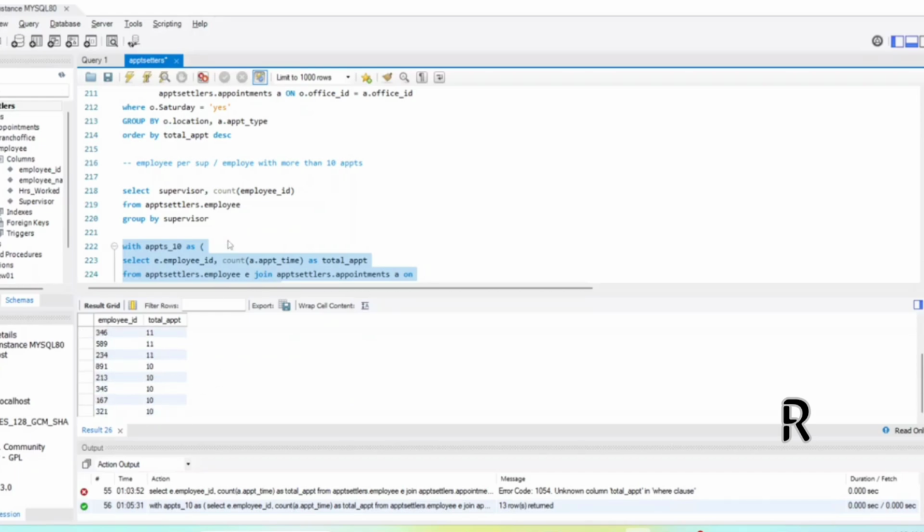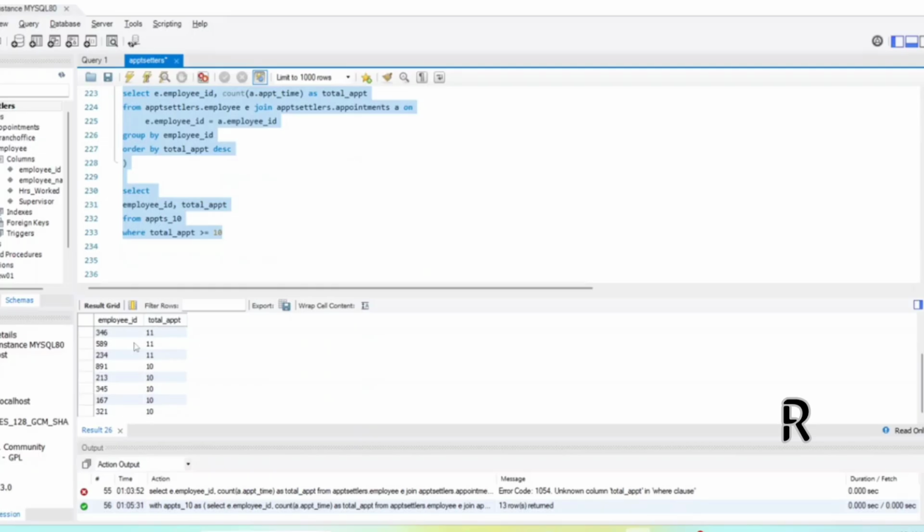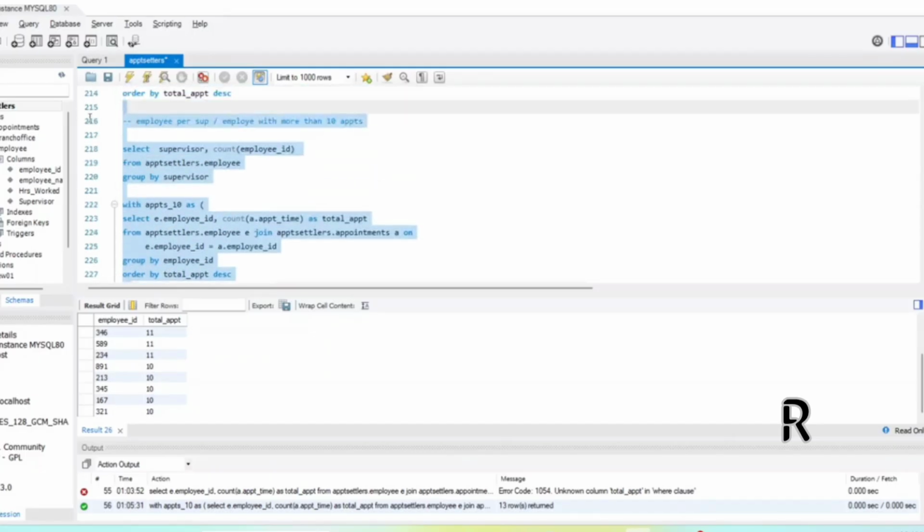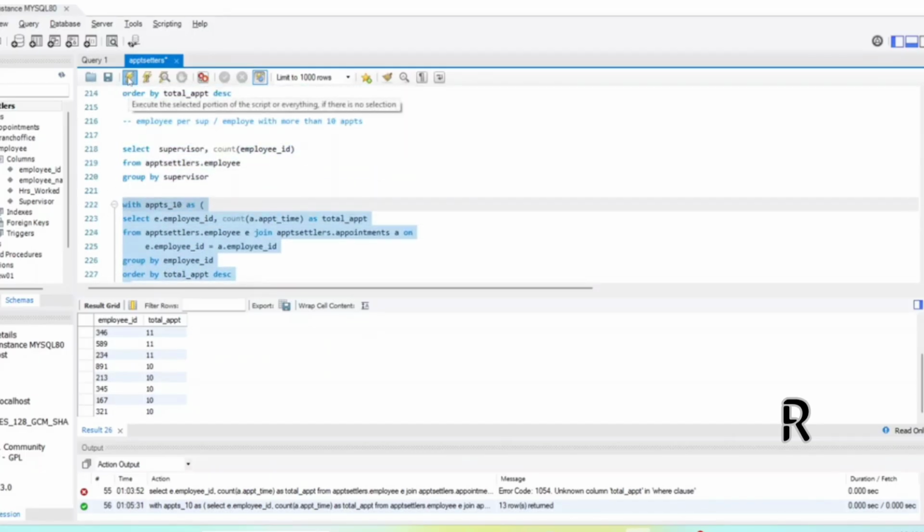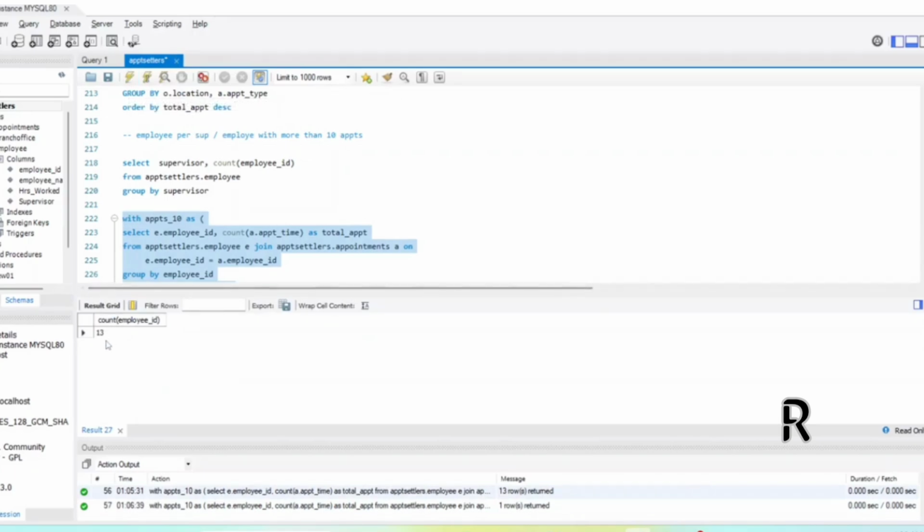Now the question was not to list the employee IDs. The question was how many of them, right? So instead of putting the list right there, we're going to count them. We no longer need the total appointments. There you go. This was the question. So there are 13 employees with 10 or more appointments.